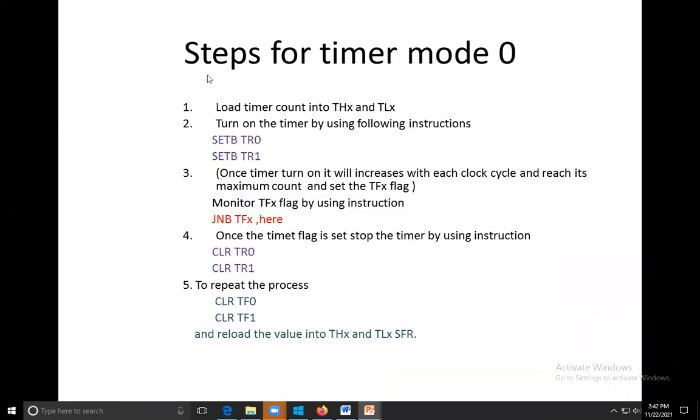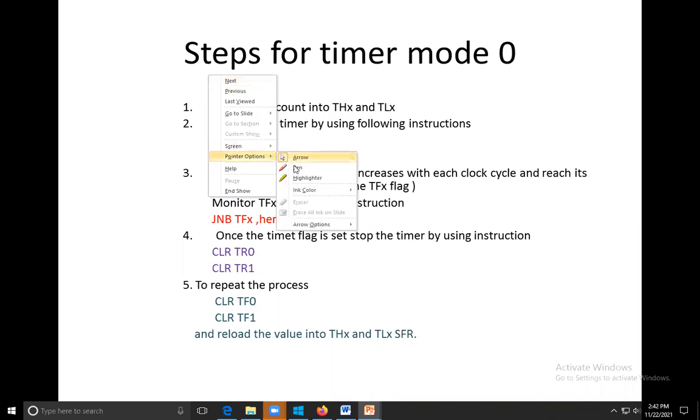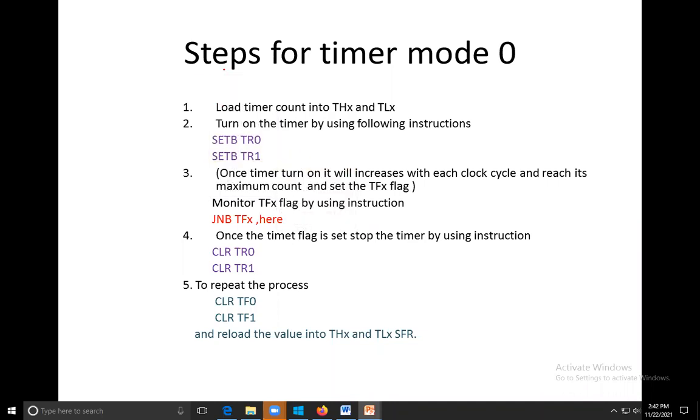Steps to program timer 0 mode. We're discussing the programming steps for timer 0. First you have to load the timer with THX and TLX. For that purpose, we have some calculations, which we're discussing in the next slide. Load the timer count into THX and TLX.